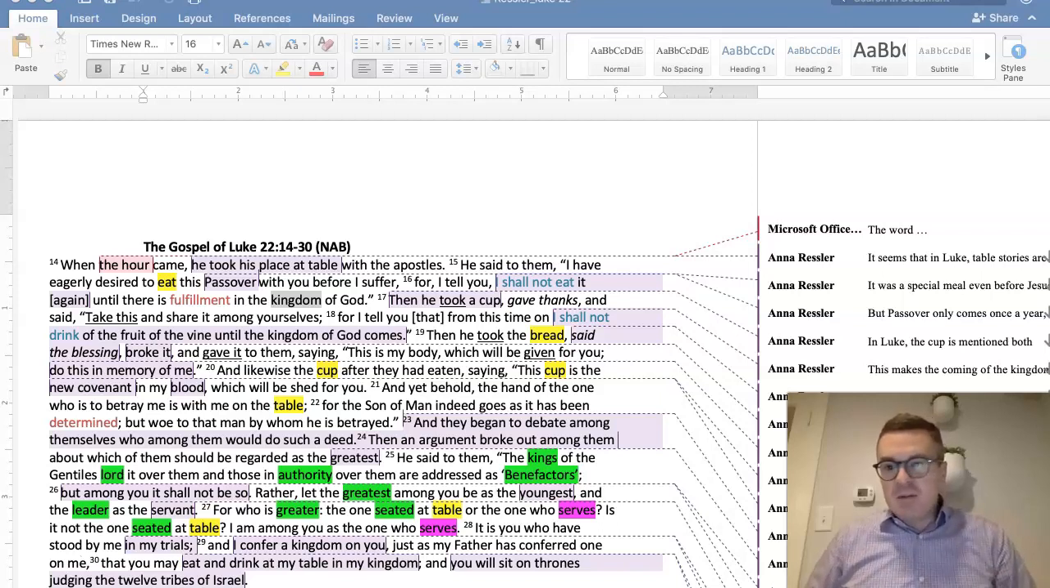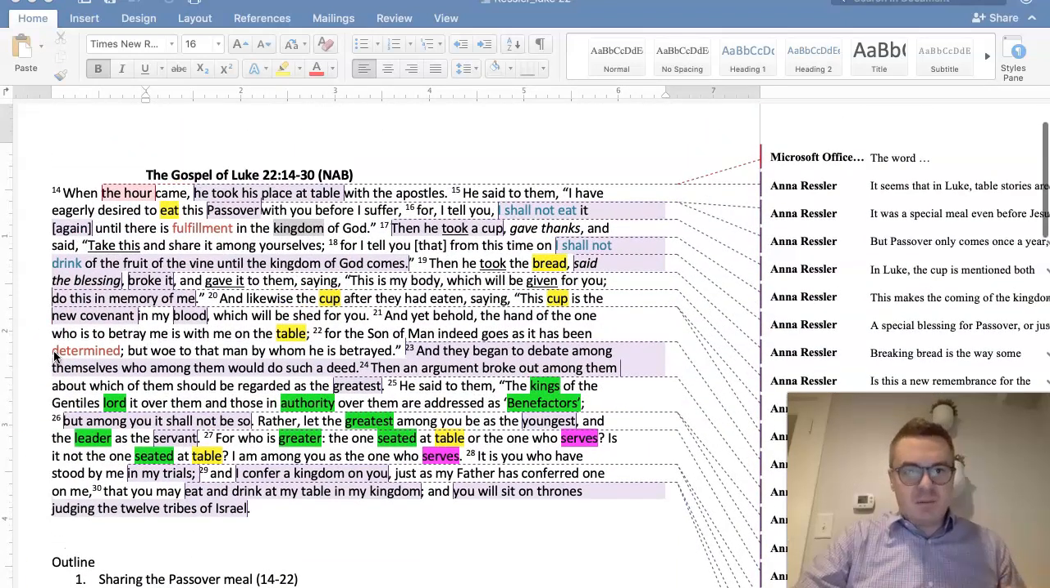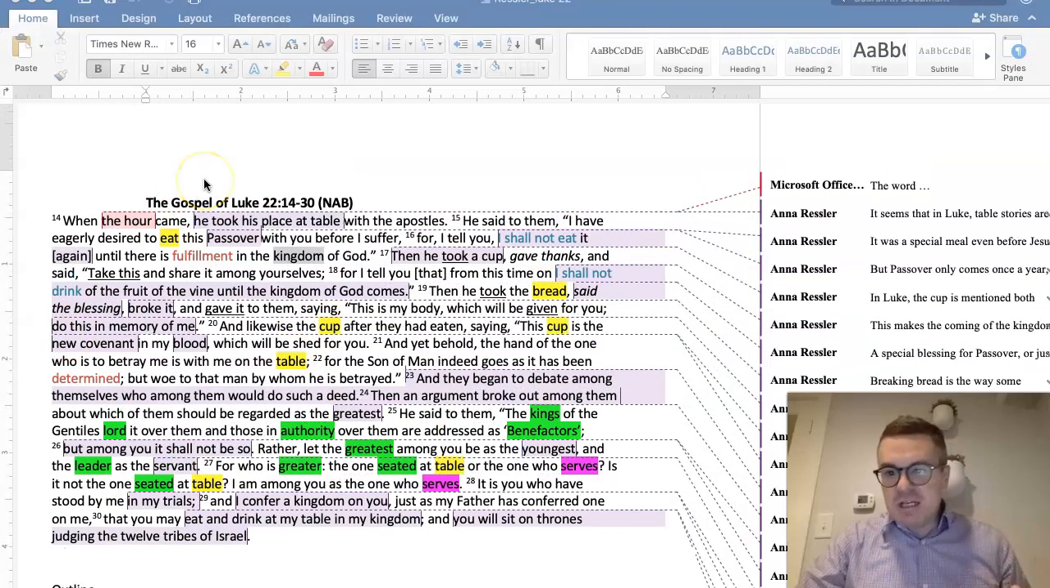So our Bible department representative, Anna Ressler, an MDiv student at AMBS, has graciously given me permission to share one of her exegetical worksheets from my Luke Acts class last semester. So you can see the focal text is right there in the middle, and she's used track changes to mark up the text by using comments.